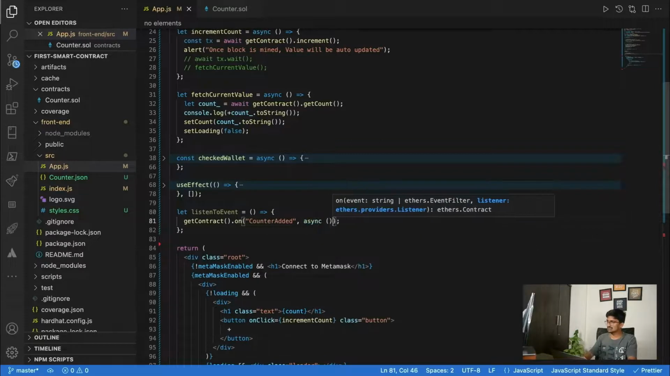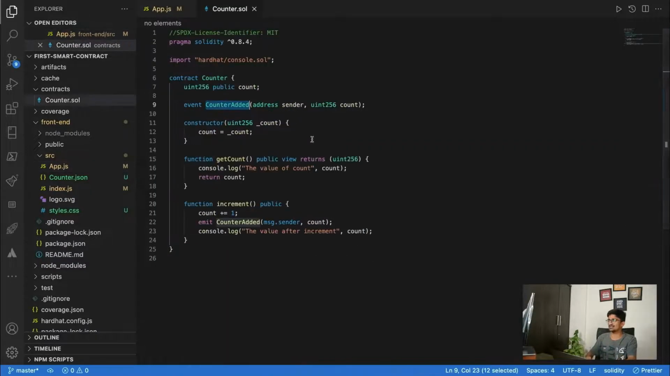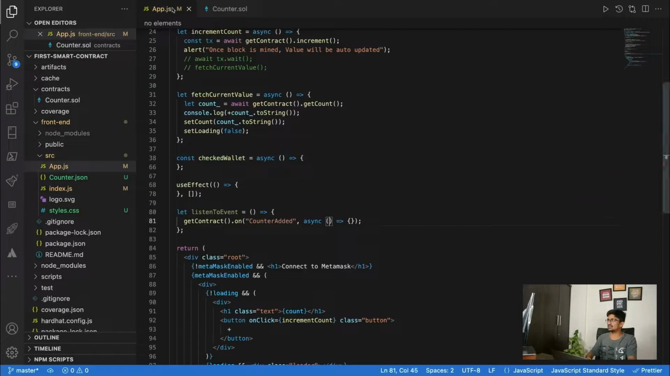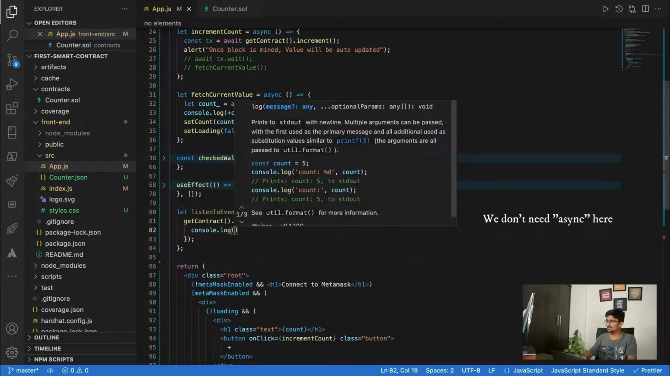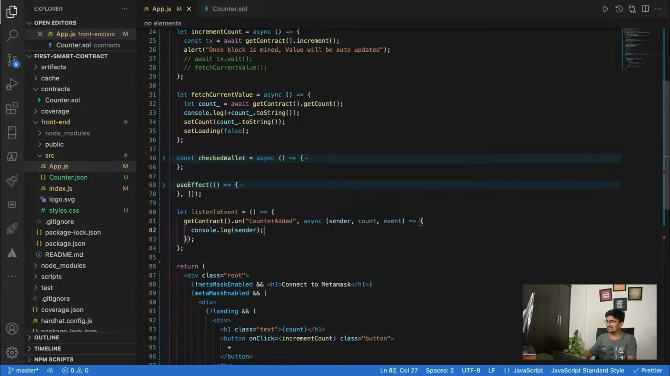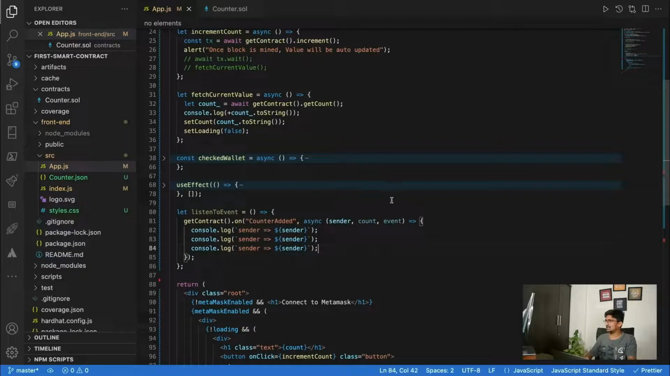Now I'm declaring it as an async function. The second parameter is basically the function, a listener function, with the listened values. So we are getting the sender value, and then the count, and by default we'll have the event object. Let's print out all those values to see what exactly we get. Just to make things easy, let's do it like this: sender, and then count, and then we will print event, the entire object of it.